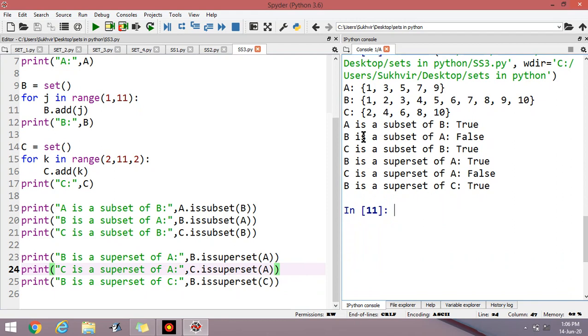Check the output. A is a subset of B, true. B is a subset of A, it's false. C is a subset of B, it's true because C is smaller. B is a superset of A, it's again true because all the elements of A are there in B, but some elements are more inside B. C is a superset of A, it's false because C is smaller. B is a superset of C, it's true because all the elements of C are there inside B, and some elements inside B are more than that of C.